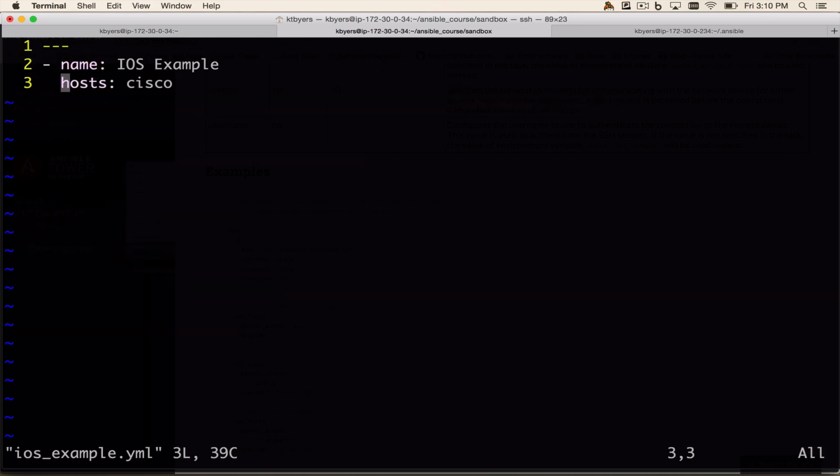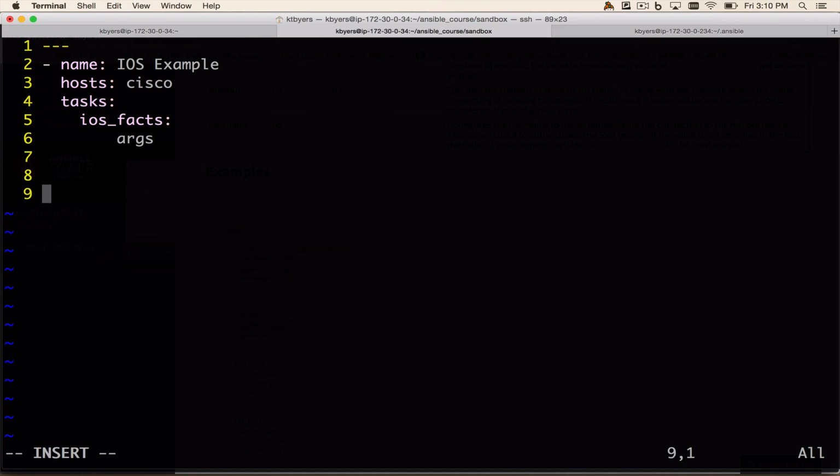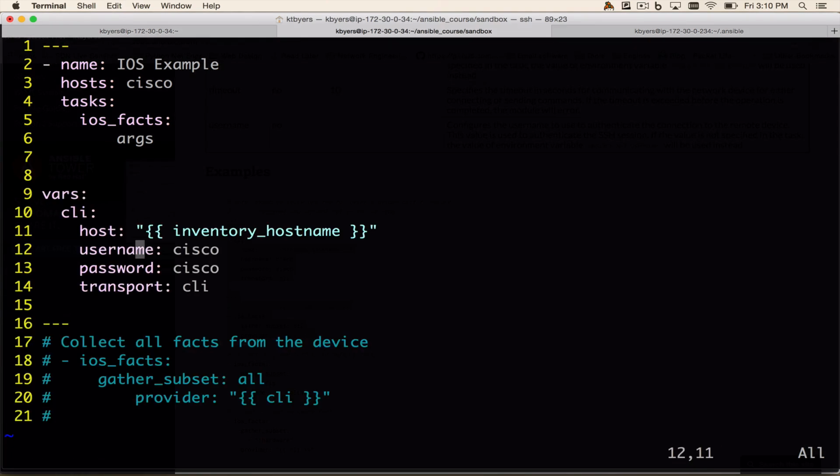Okay, so we go back in here. We're going to use the Cisco group. We're going to use the tasks. We're going to call this ios_facts module, and now we need our arguments in here. And here's where we can start grabbing a couple of the examples in the documentation and figure out how we need to construct this. So now one thing these Ansible 2.1 built-in core networking modules do a lot of times is use this thing called a provider.